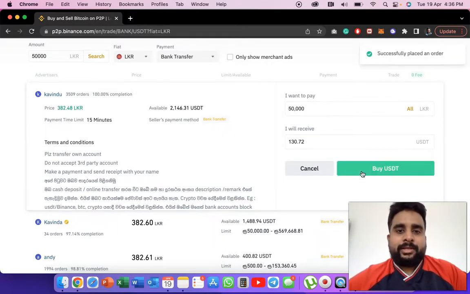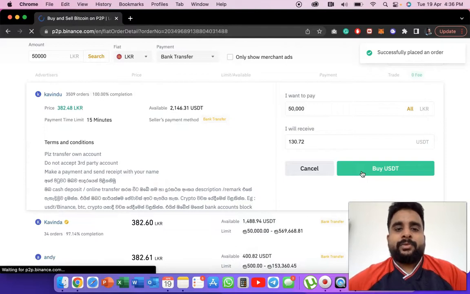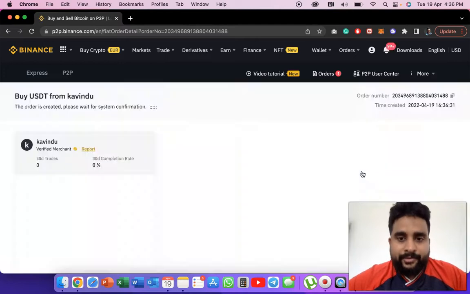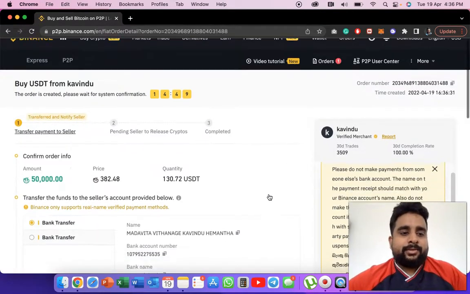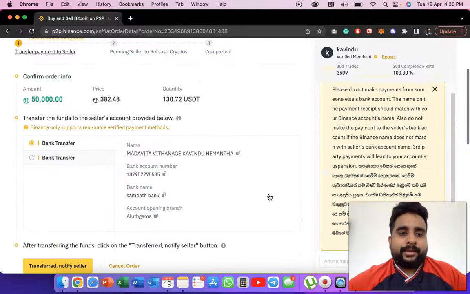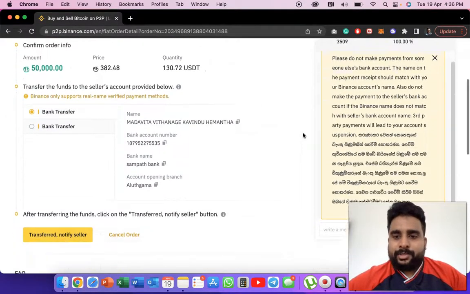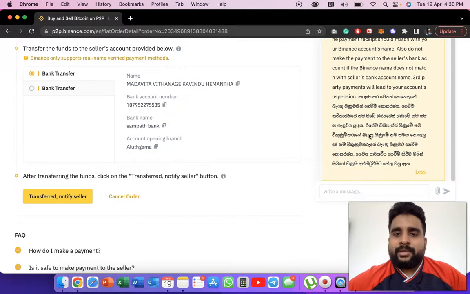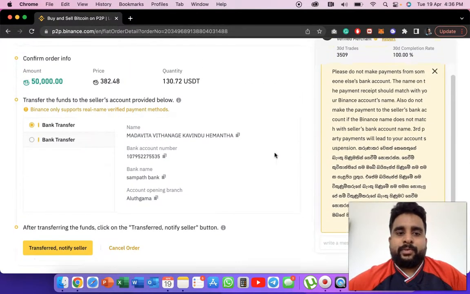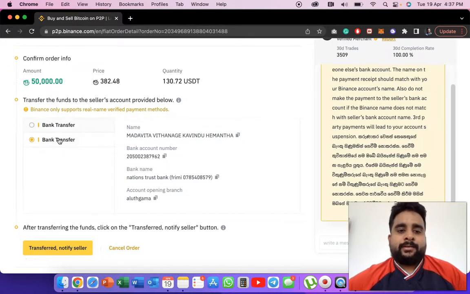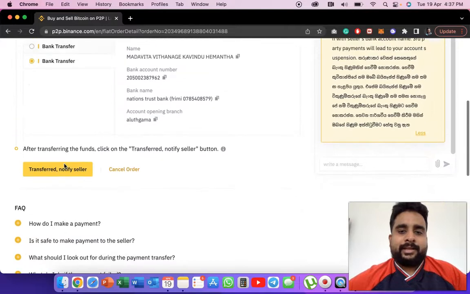Click on the Buy USDT button, and once this happens, you will go into the next screen where you will start to fulfill the other details for the seller. First, on this page you will get a chat option, and the chat will always give you particular guidelines for what you need to do. Here, the seller is giving you two options of bank transfer accounts. You can transfer either to their Sampath Bank or to their NTB account, whichever bank transfer details have been given.